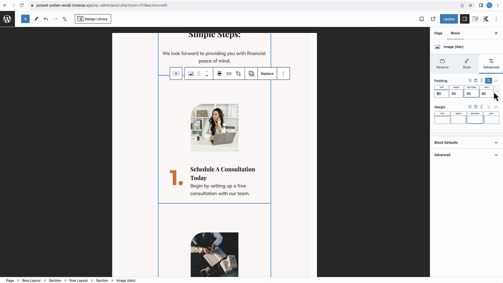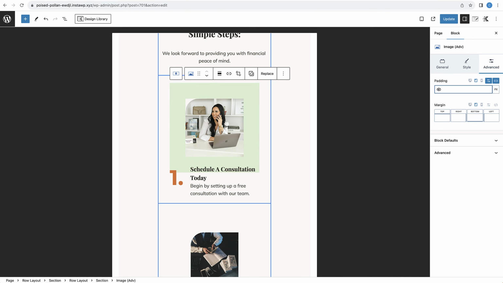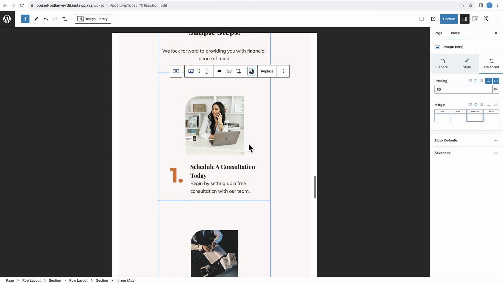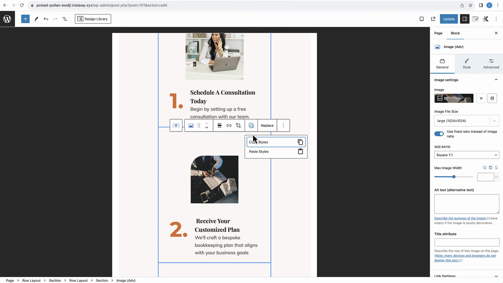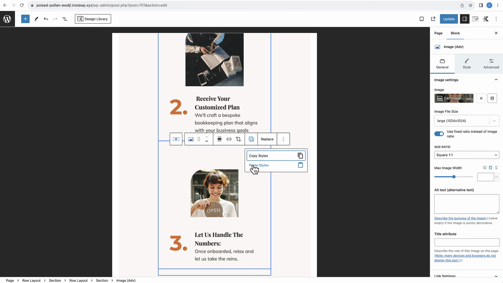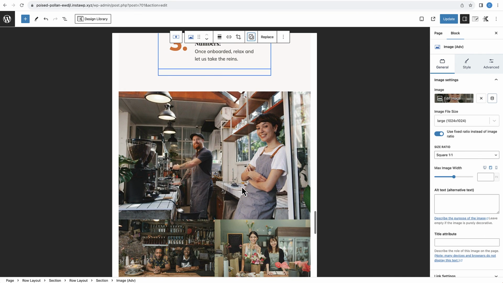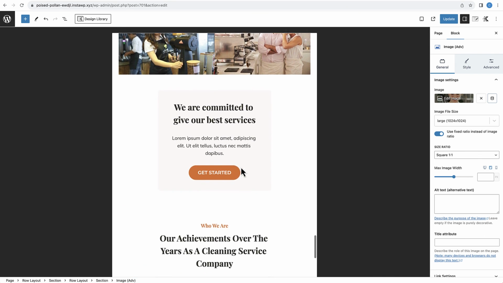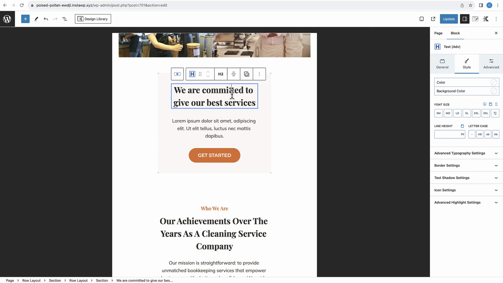So I'm going to go ahead and unify this and make it 60 pixels all around. Okay, that's going to increase my image a little bit, make it a little bit more prominent. And then I'm going to select the image, copy this style, and then apply it to the other images. All right. And then our gallery here looks really good, and this all looks great.